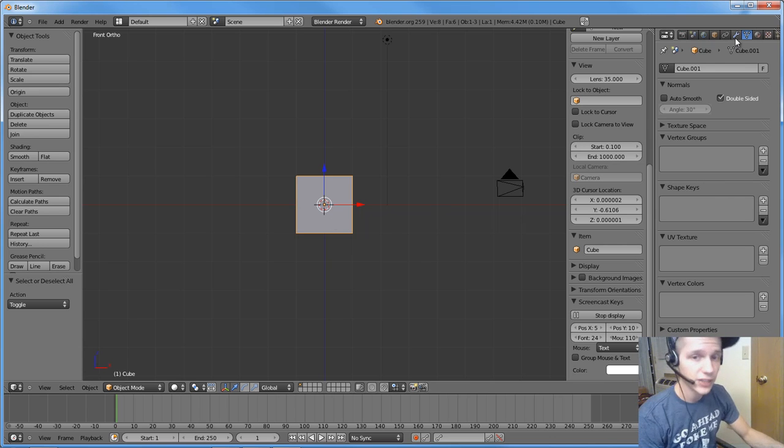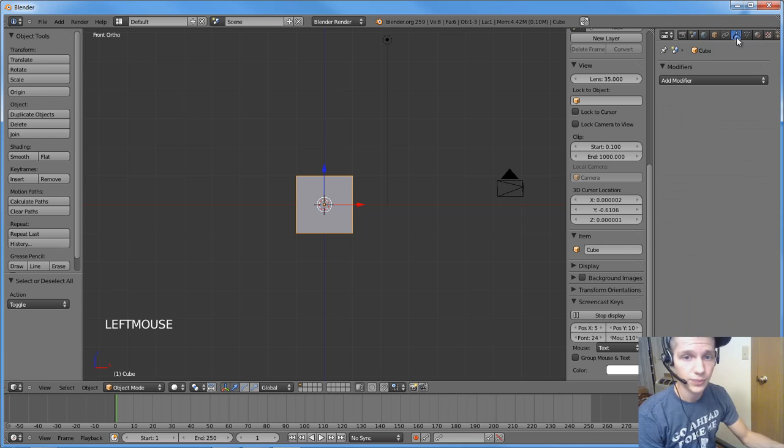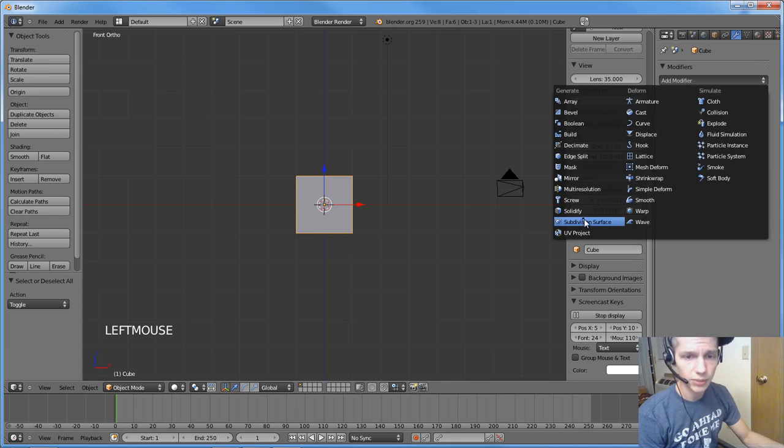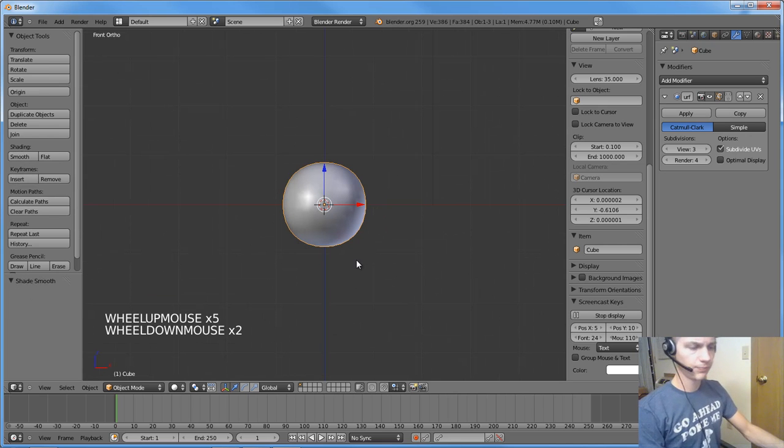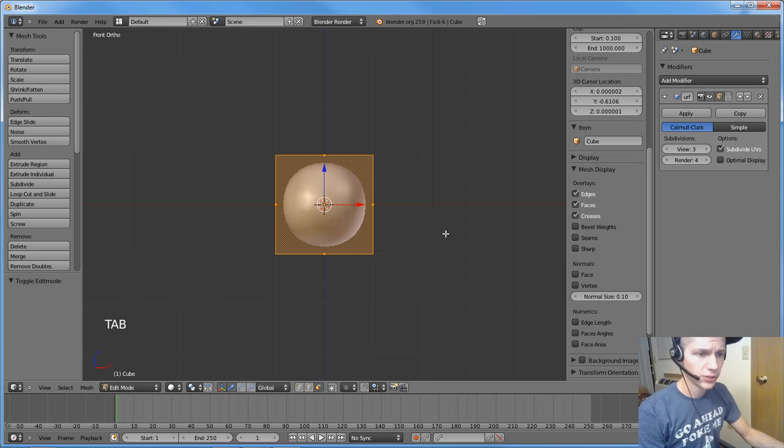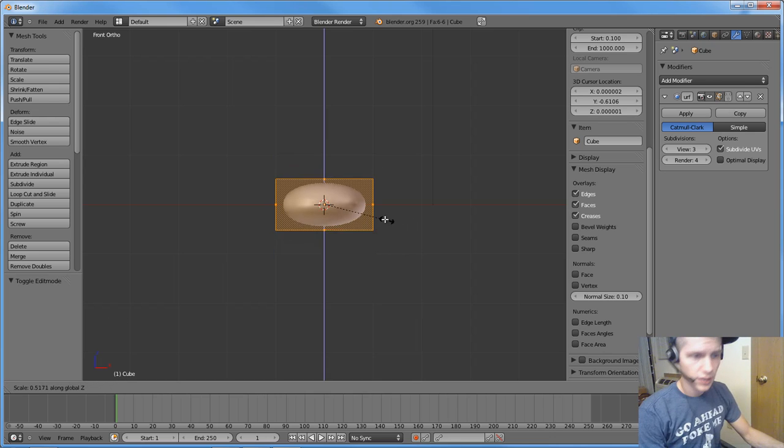So you've got your default cube here. We're going to go into your modifiers tab, which looks like a little wrench. Make sure you have your cube selected by right clicking on it. Hit add modifier, subdivision surface. Pop that up to 3 for view and 4 for render. And then over here in your object tools, hit smooth. Zoom it on in. Tab to go into edit mode.